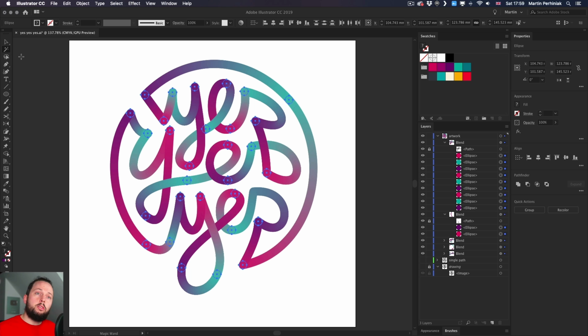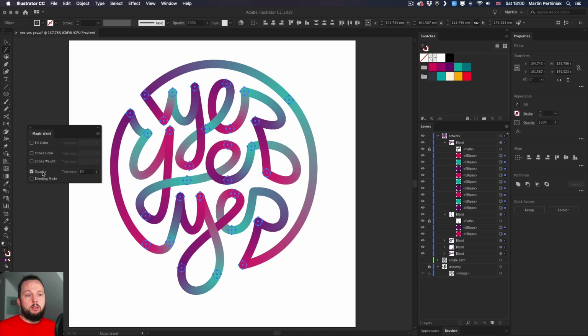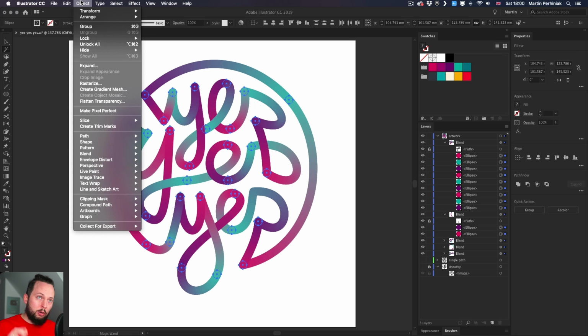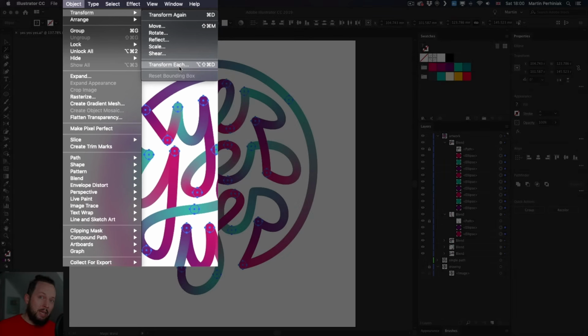And by the way, if you want to refine how the Magic Wand is working, just double click on it and you can choose whichever filtering you would like to work with. I was using opacity, and that managed to filter out only the circles and not selecting the outline. And now that I have the circles selected, you can finally use the effect I wanted to show you. So we go to the Object menu, choose Transform, and Transform Each.